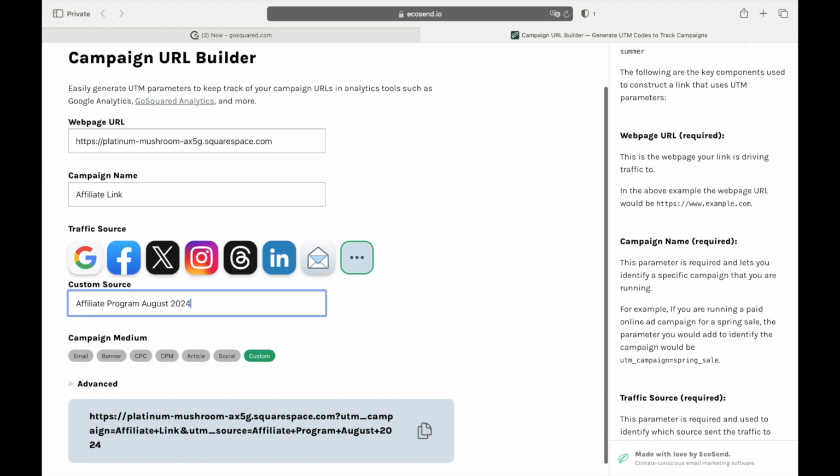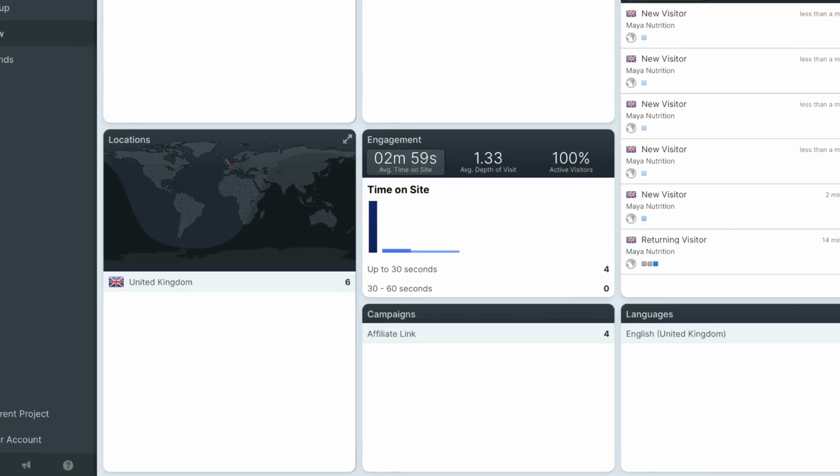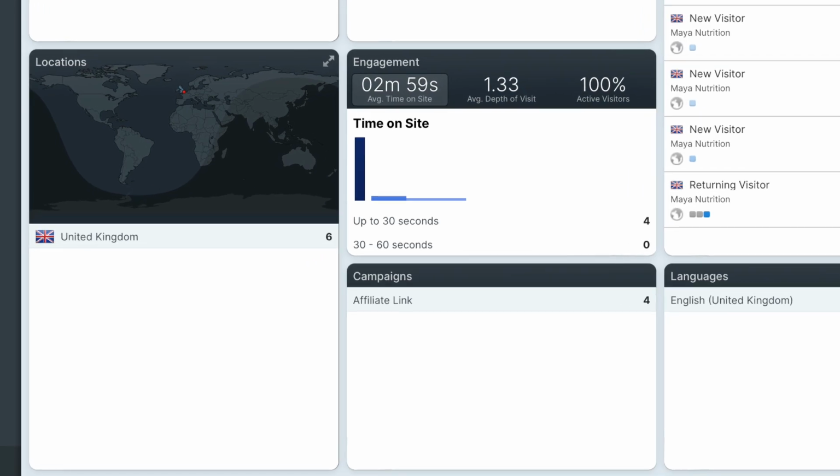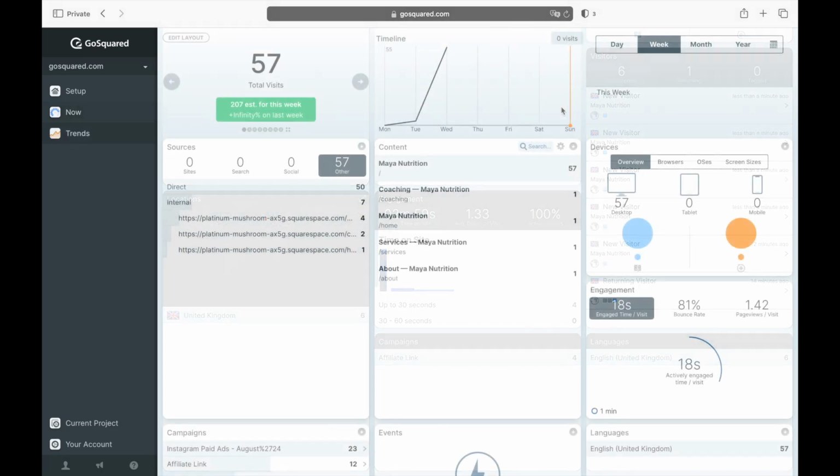Once inserted into your campaigns, you will now be able to track all users who click through the link to your website or platform, both in real time on your Now dashboard and over any selected time period in our Trends dashboard.